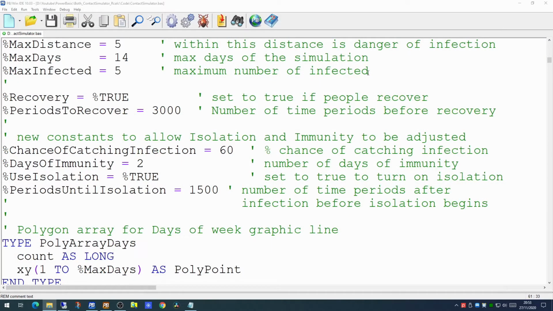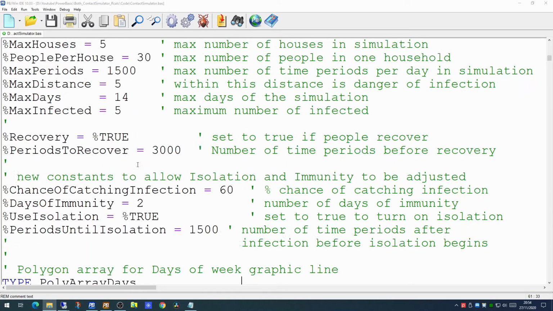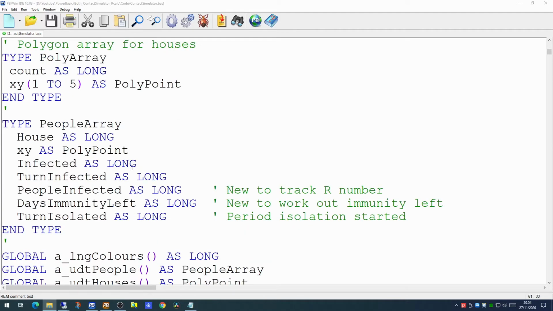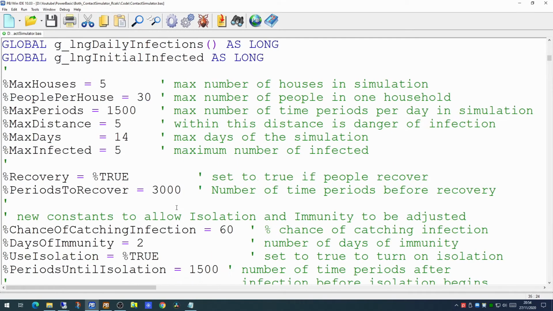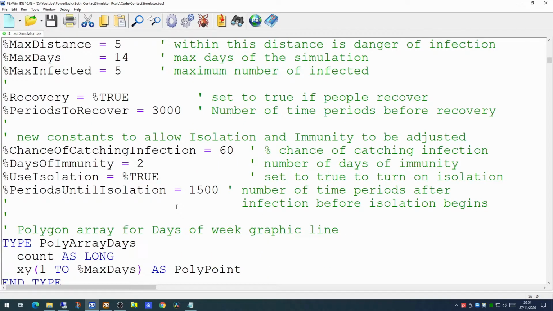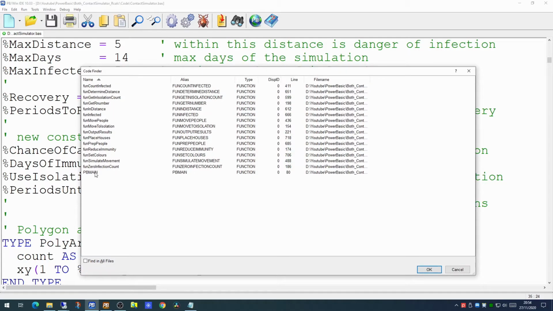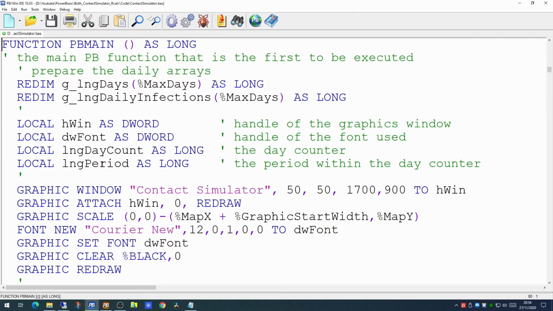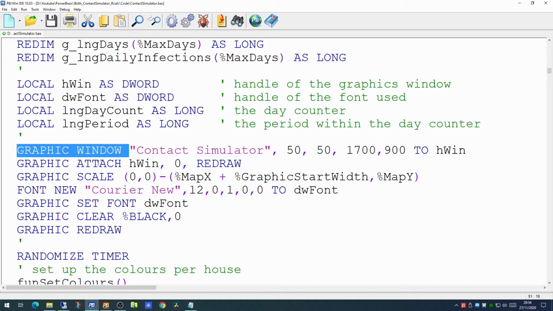Now we can have a look at the code. As I said, the main changes are to the people array, where we've added 3 extra elements to the dataset, and the use of the constants. If we have a look at the processing, we'll see that at the beginning of the processing we're opening a graphics window. We're then using the attach command to attach the handle we picked up from using the graphics window command, and we're setting the redraw option.